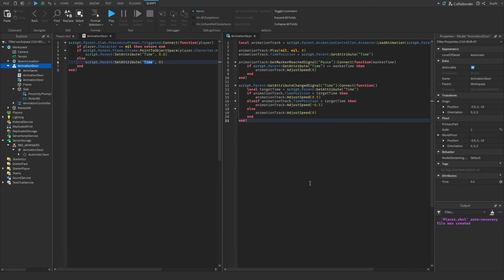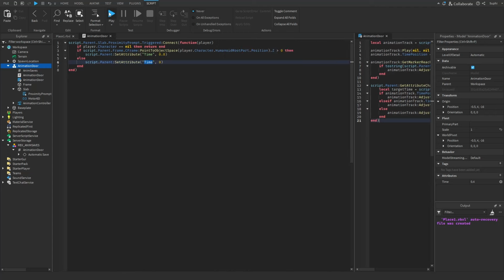But one problem we have is this marker time property parameter that's passed from the animation is a string, not a number. So we have to either convert this into a number or convert this number into a string. So let's convert this to a string. So I'm going to say toString and pass in the time property attribute. And now this should work correctly. So let's play the game.